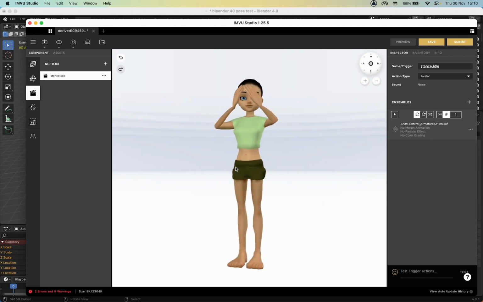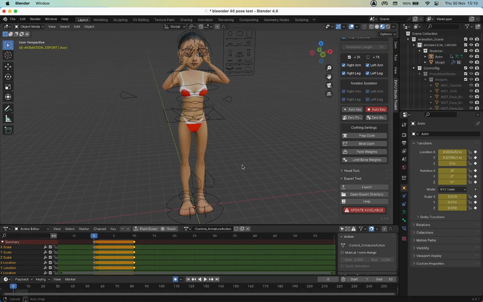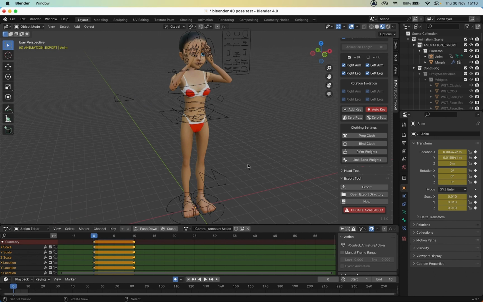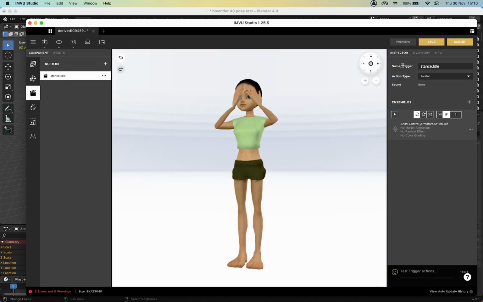And that is just a quick overview, quick tutorial on using the toolkit with Blender 4.0. So this is the latest version of Blender, and it'll work. It should work 4 point and above. But that's exporting an animation and using the toolkit from Blender 4.0 for IMVU, because obviously all we need to do now is save the project, fill in our details, and then submit to the catalogue.